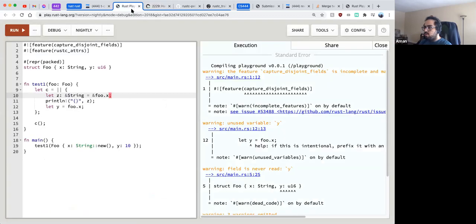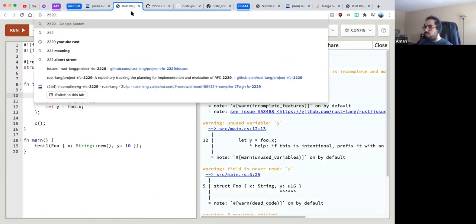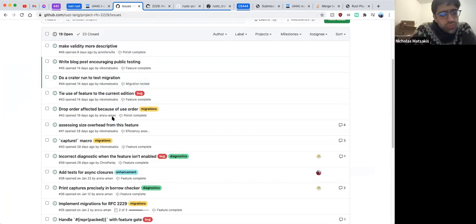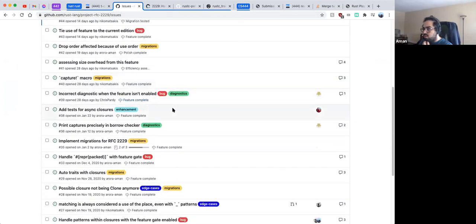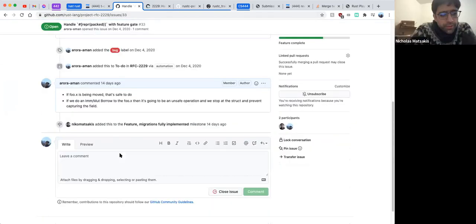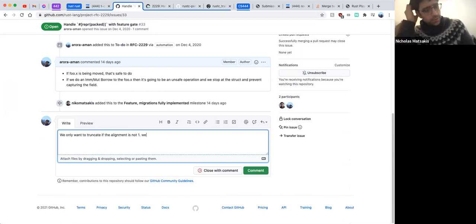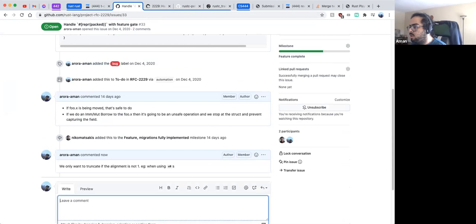One second. I want to go document that the alignment is not one on our project board, on our issue, sorry. It would be good to write down our reasoning too, so we don't have to re-remember it. We only want to trigger truncate. This is number 33.